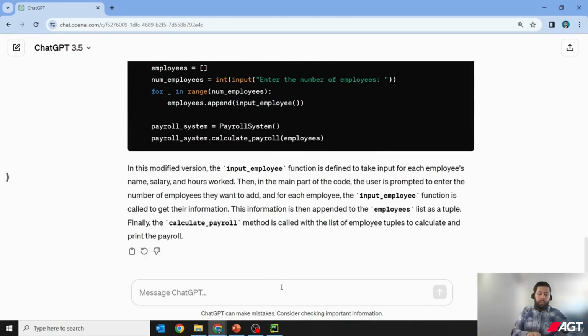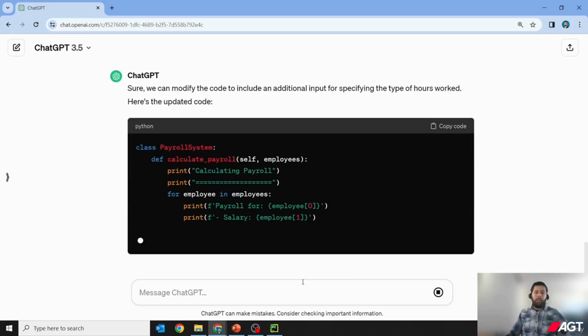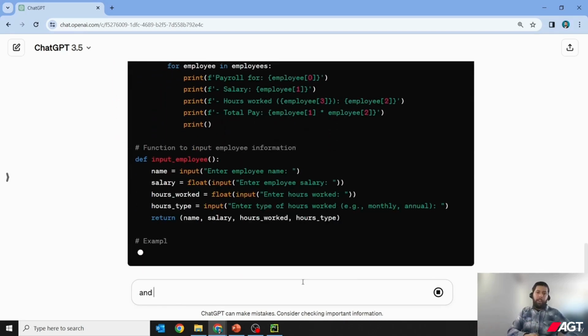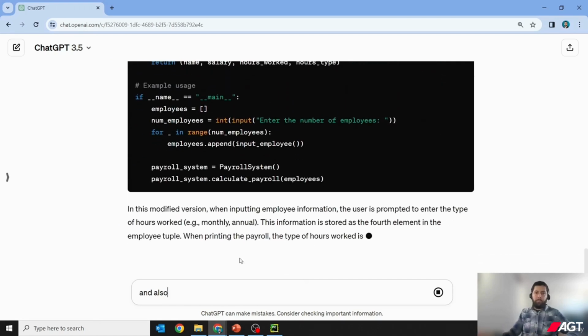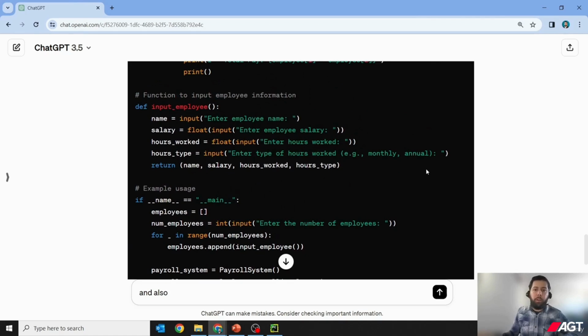So you can go here and you can say, modify it to specify the type of hours worked, monthly, annual, etc. Okay. And also, we also want to check actually for the salary. So, and also the salary.